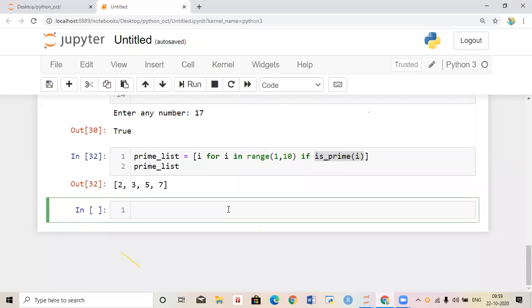Only one condition is there. That is x percent 2 double equal to 0, which means it is an even number. Only one condition is there, that's why we are not implementing the function. If only one condition is there, it will be implemented in the if condition.